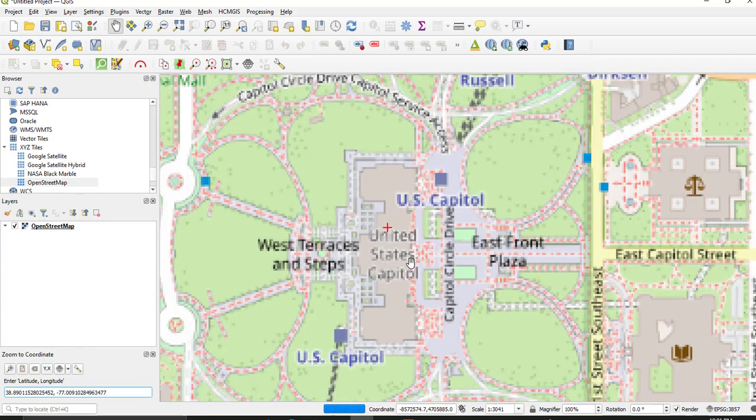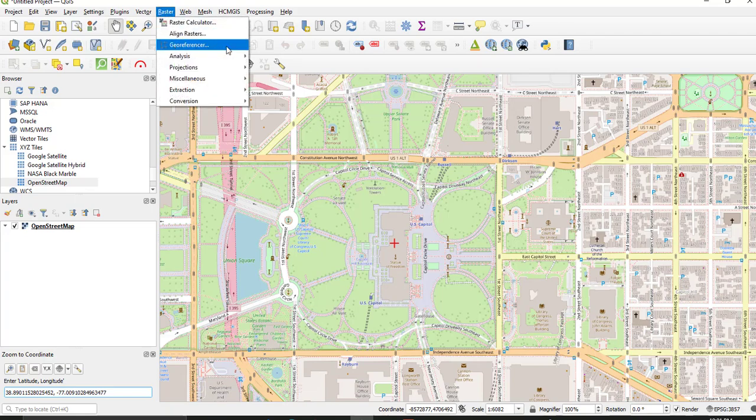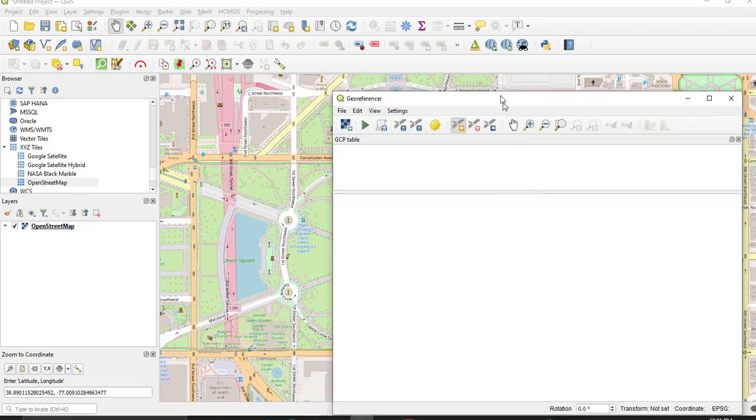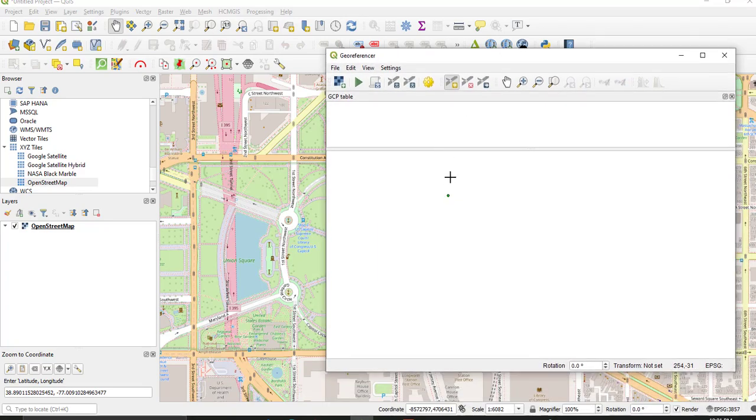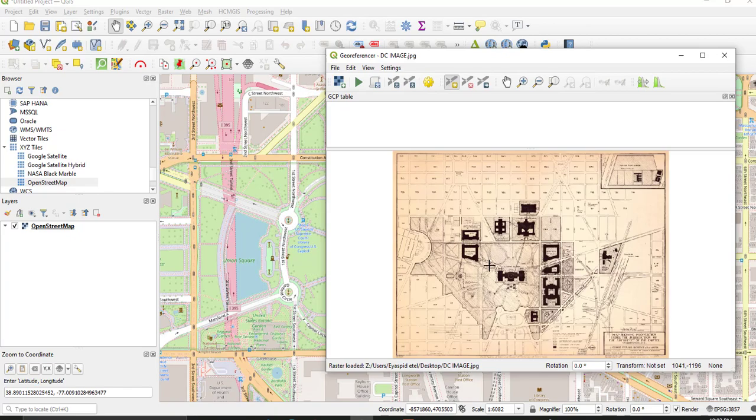Once you have the location, you can use the georeferencing tool in QGIS. Just go to the Raster menu, and here we have the Georeferencer tool. Open this window. This is where we are going to georeference the image. First we have to add this map or this architectural plan to the Georeferencer window. Click this Add Data button, select or add your image. So this is it.